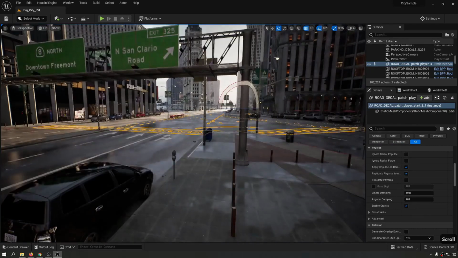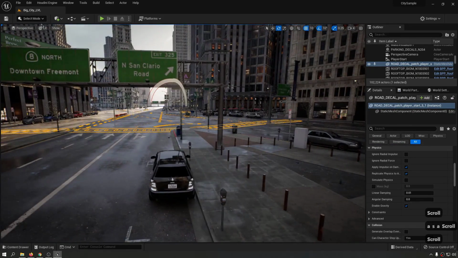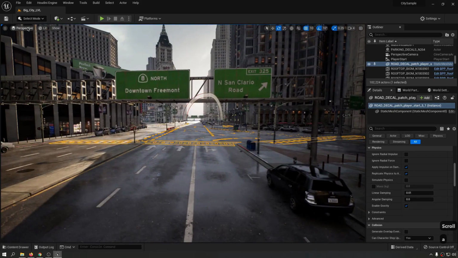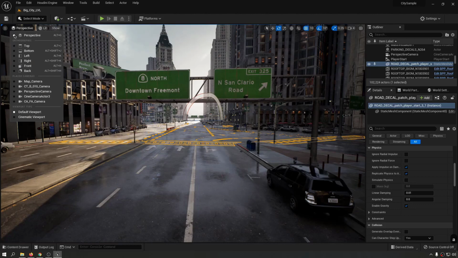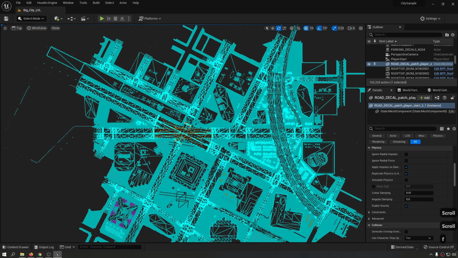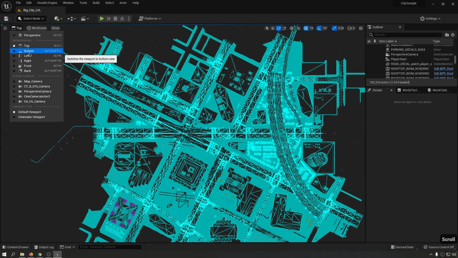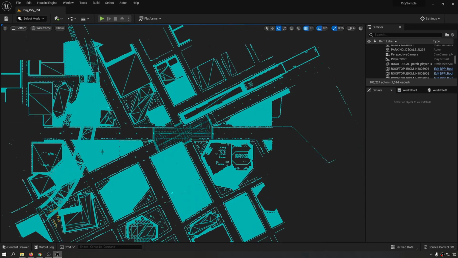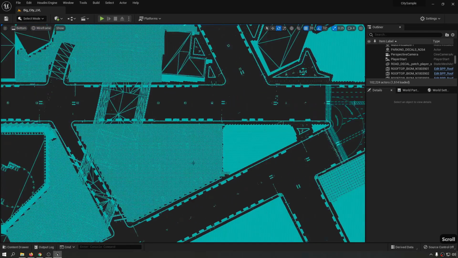So back to the viewport, and in this viewport, now we are in perspective mode. But just like any other 3D application, it has orthographic views as well. If you click on here, you can visualize from the top view, or go to bottom, left and right and front and back, just like any other 3D application. And the default view mode for this is the wireframe. And it's showing only the wireframe in the orthographic views.